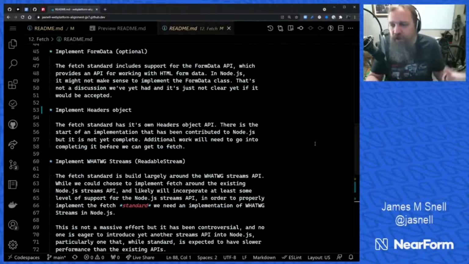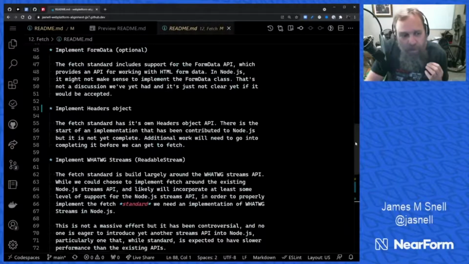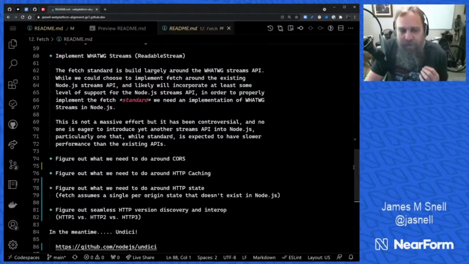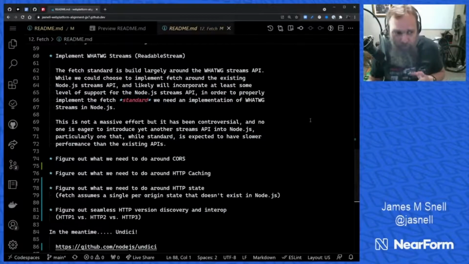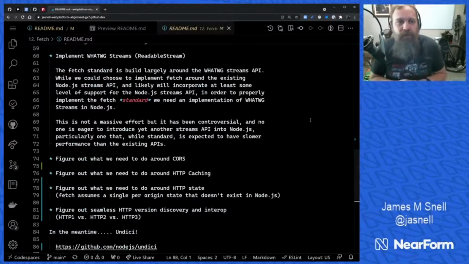We have to make those decisions on how to implement these and how to integrate them as opposed to just simply implementing them. The other big thing we need to figure out before we can do fetch properly, really, is figure out the implementation of the WHATWG streams API. Fetch is largely built around WHATWG streams.